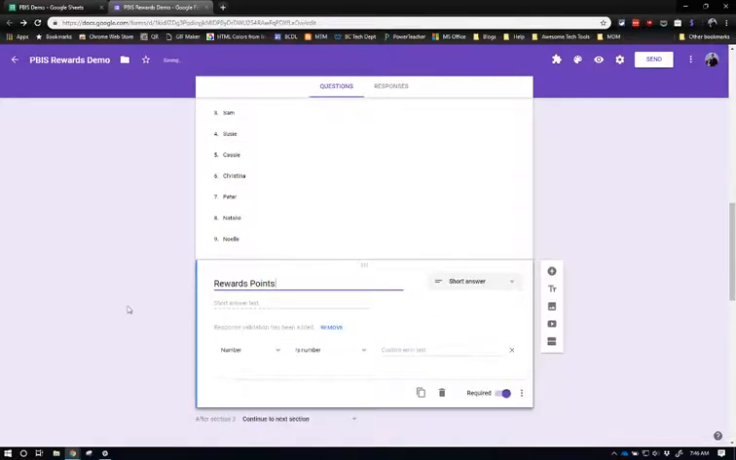Now this can be a positive or a negative number. So that's great. And we want to make sure that it is a number for that answer. And you can give them a try again if they don't put in the correct one.